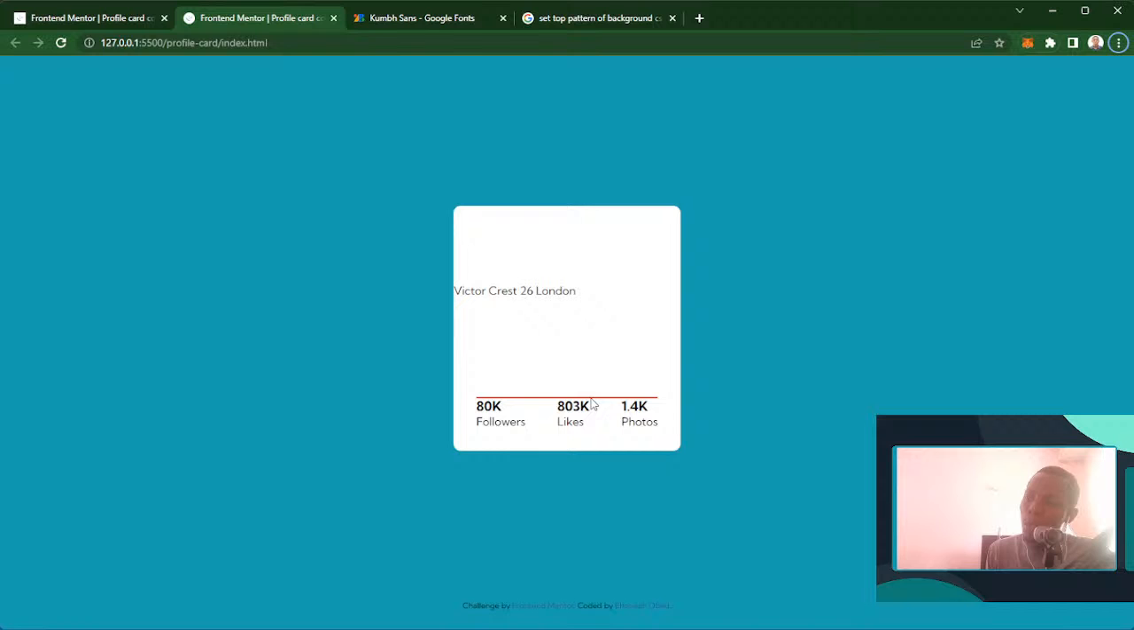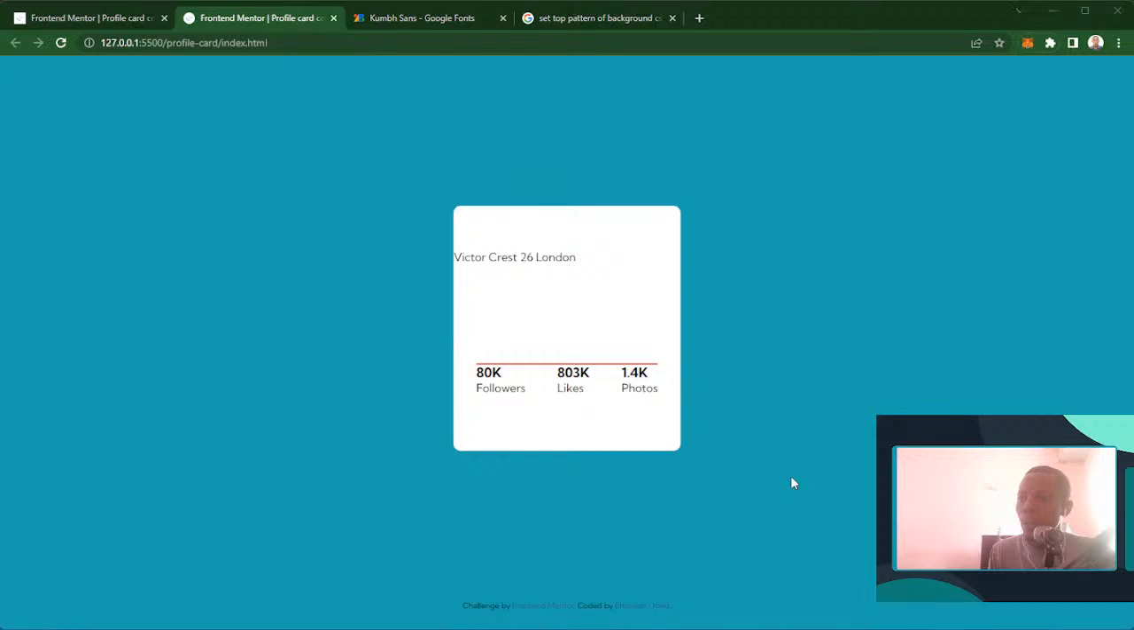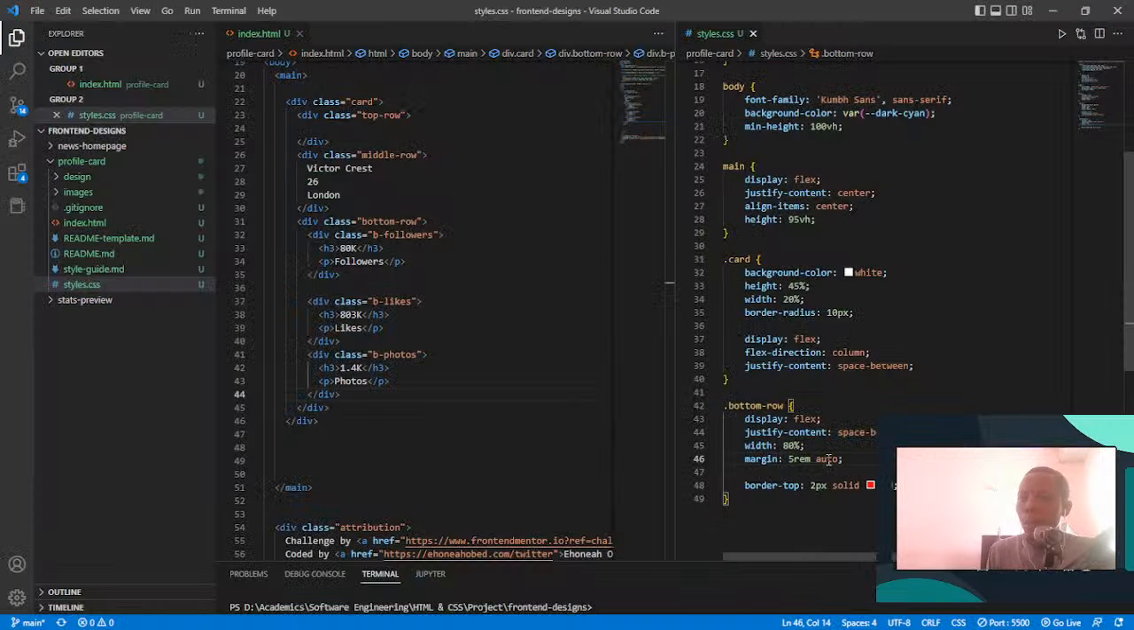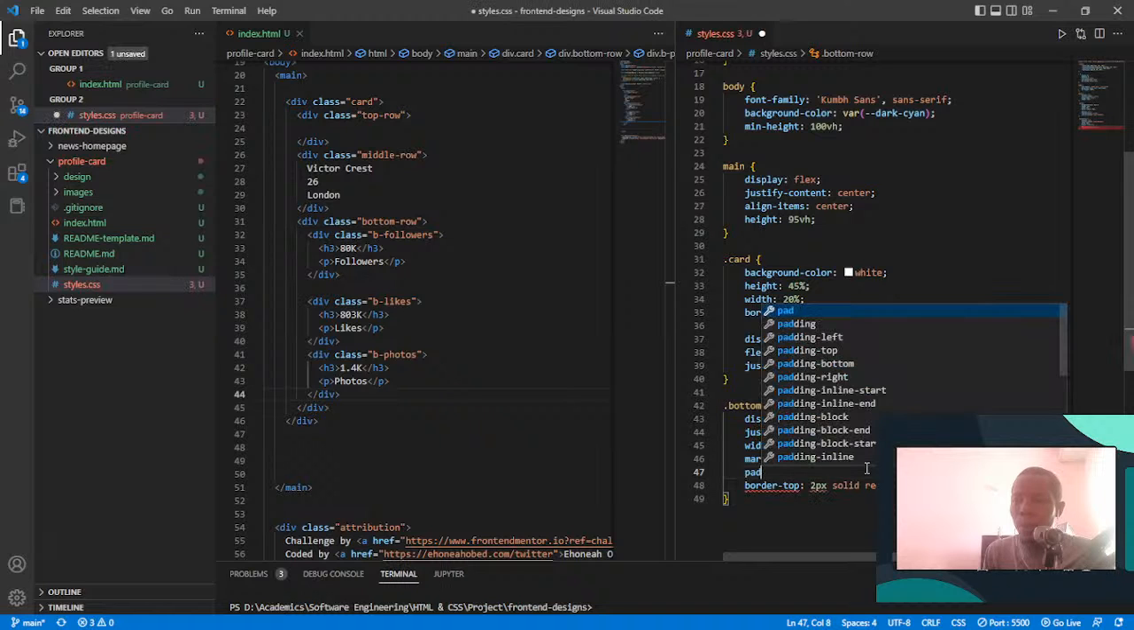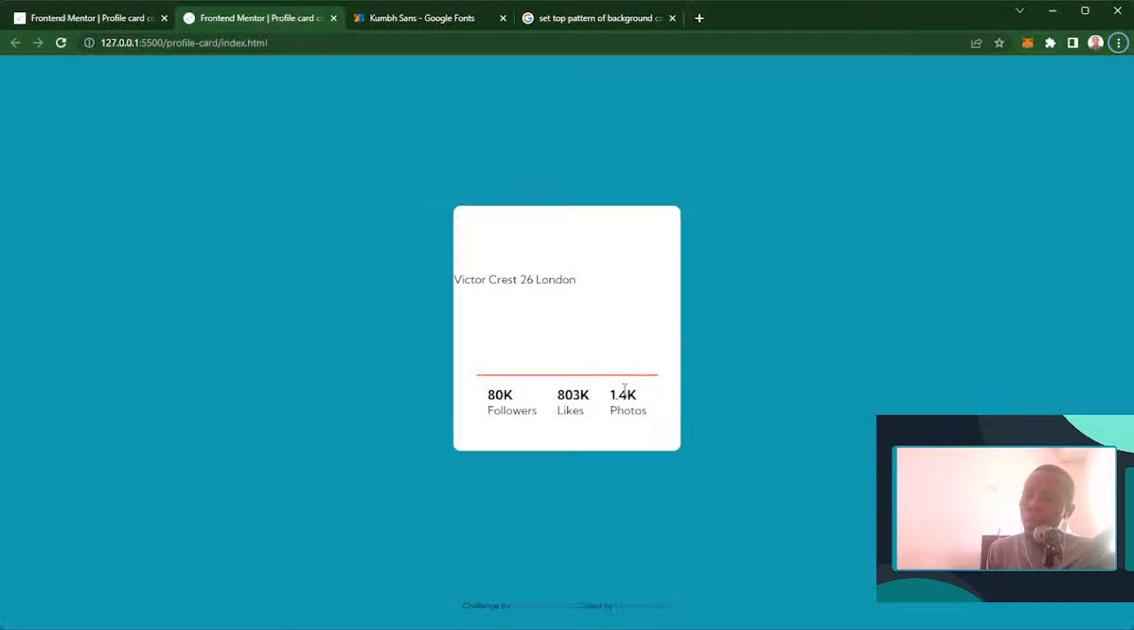Okay, can't we push it up? Is this not doing anything to that? Oh no, unless I set a padding in here. Okay, so let's set padding top to be 1 rem and see. Okay, good.